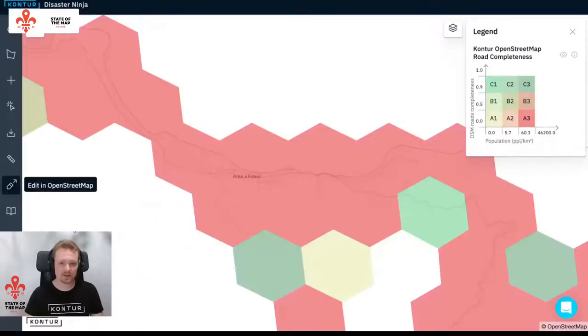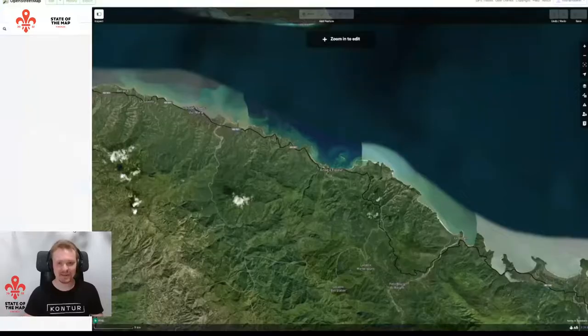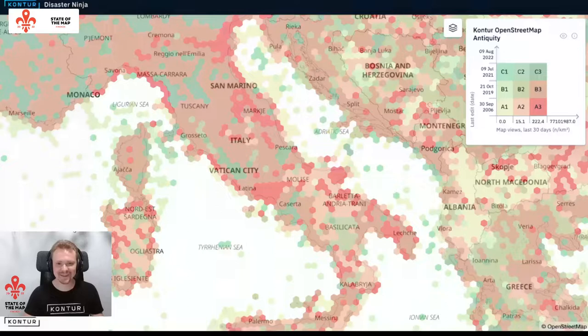You can zoom in to the red areas that are worst mapped and click the Edit in OpenStreetMap button to go directly to the editor. I believe everybody is familiar with the iD editor on this slide.